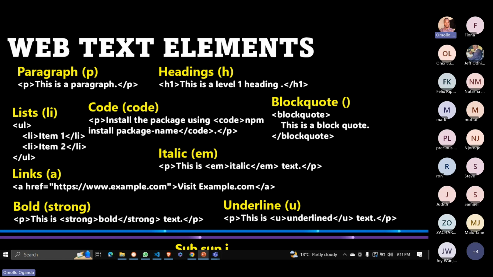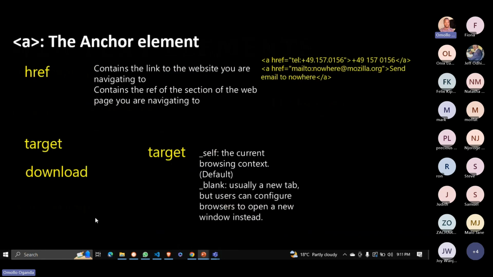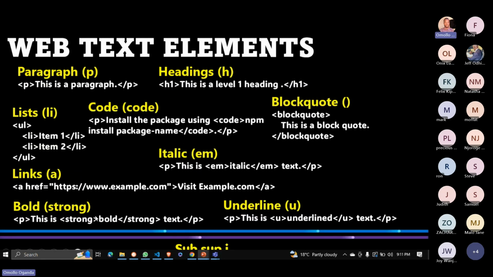Then we have the I. This one here, we have this I here. Now this I is what we use to insert icons into our website. So we have a large number of text elements that can be used on websites, but the most basic ones are the ones that I've just listed here: the paragraph, the list, code, headings, links, bold, italic, underline, subscript, superscript, icons, block quote, and many, many more.